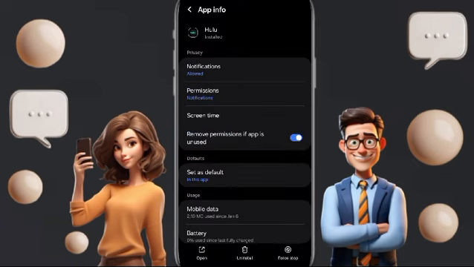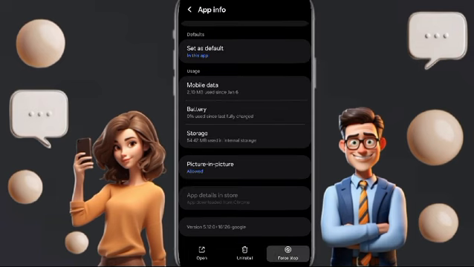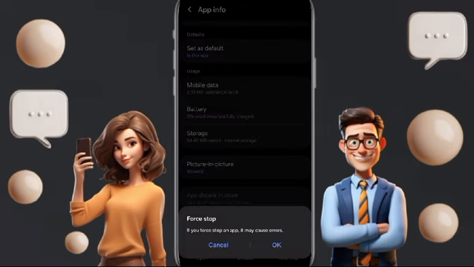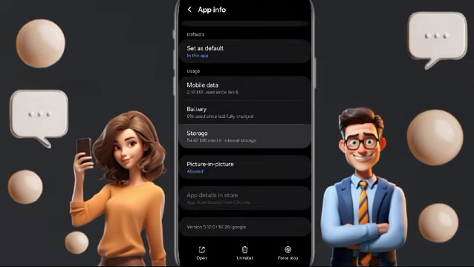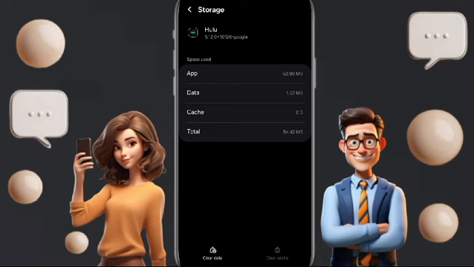Then in this page of app info, you will click on first stop and you will click OK. Then you will go to this window of storage. Here in this page of storage, you will click on clear cache.